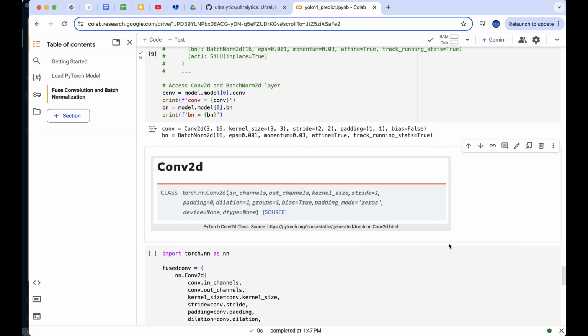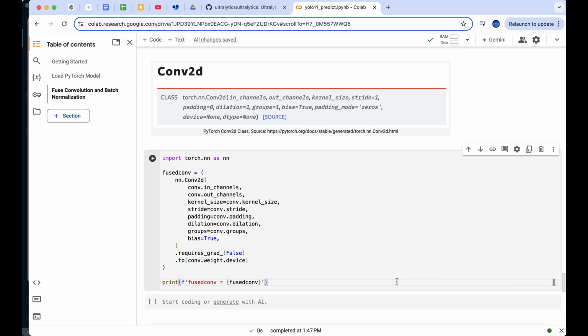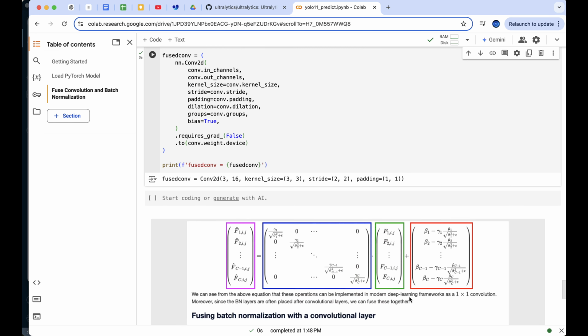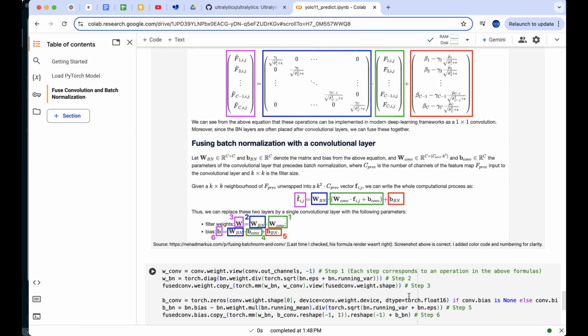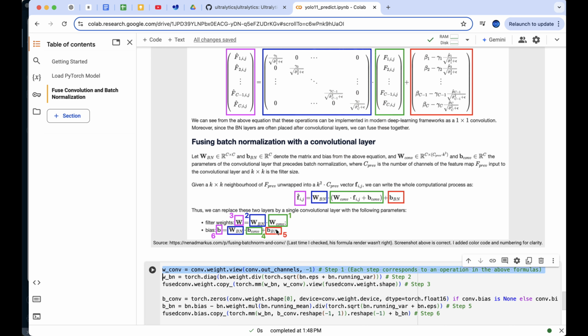Next, we create a new convolutional layer, fused conv, with the same parameters as the original conv layer, similar to what we did in VS Code. For reference, I'm also showing the arguments for the PyTorch class. As I mentioned earlier, I found this formula breakdown online from Nenad Marcos, which I link here. I added color coding to highlight different representations of the same concept. Additionally, to further clarify, I included a numbering sequence on the bottom formulas to show the steps as they are calculated, aligning with the steps we follow in VS Code.